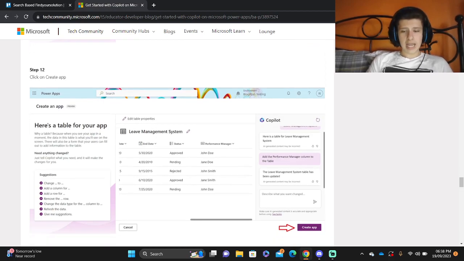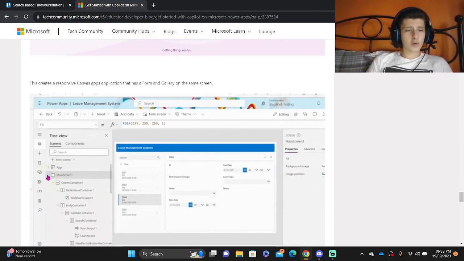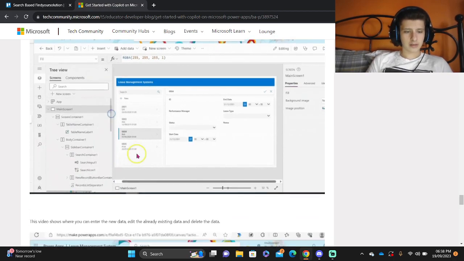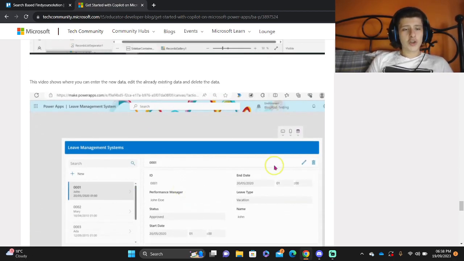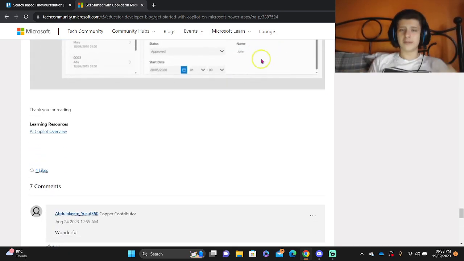Click on the create app section on the bottom right. This will create a responsive Canvas apps application that has forms and galleries on the same screen, and you can see by this GIF. This video shows you can enter new data, edit the already existing data, and delete the data. And this is all of the blog.